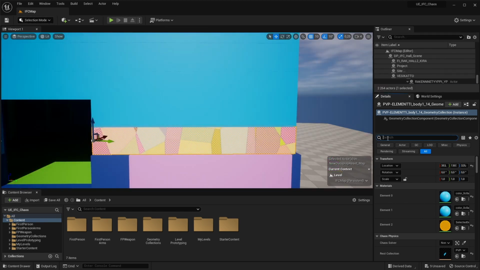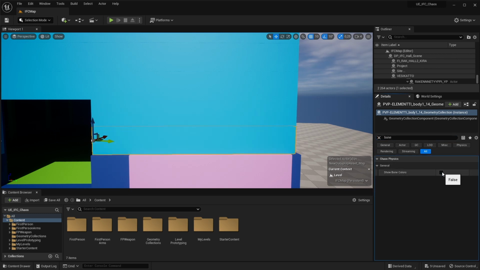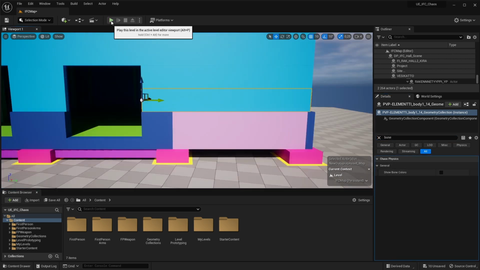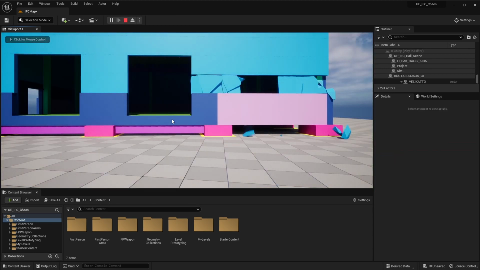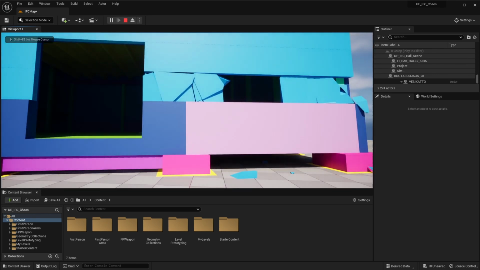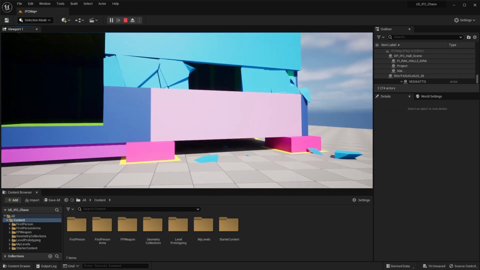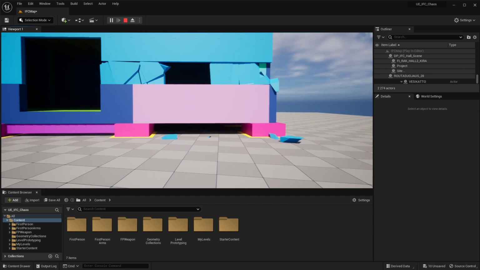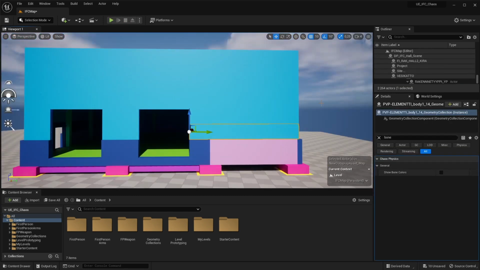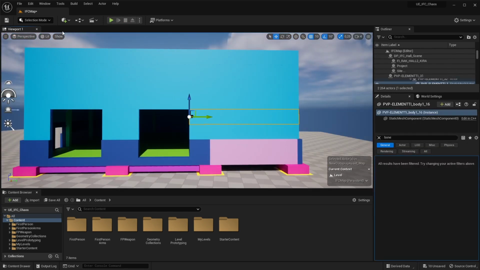Let's go back to selection mode. You can hide the fracture bone colors by going to details and setting show bone colors to false. When we play the level, we can see the simulation in action and physics taken into use. The facade element collapsed into several pieces. Let's add more collections and see if we get more action in our level.